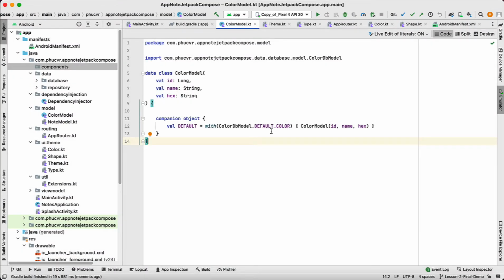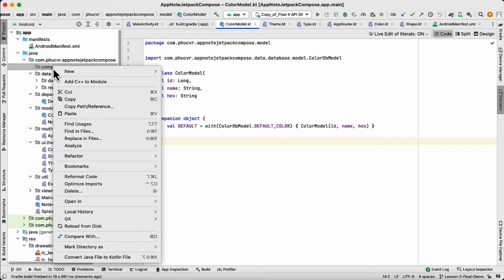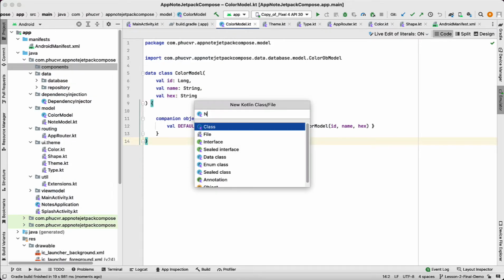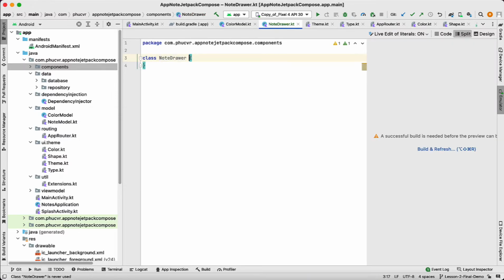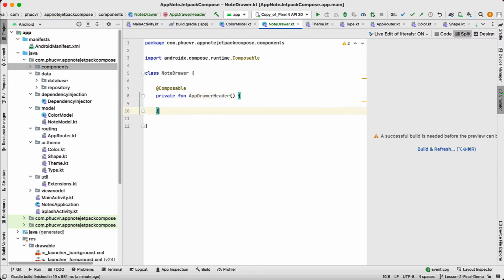In the Components folder, create a new file with the name NoteDrawer.kt. Then we initialize a composable for the app drawer header. Remember to initialize another composable to preview the UI we are writing.